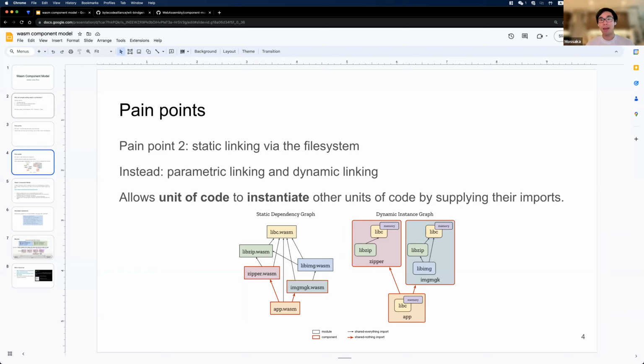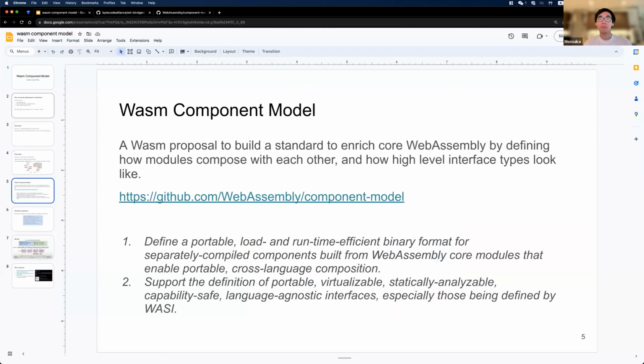And what's cool about that is a Wasm component can instantiate another component to form an instance of it. And basically that allows you to form a dynamic instance graph that can be deployed. That's super cool. So that's basically the gist of it. First thing is it has high-level types, and second thing is dynamic linking.